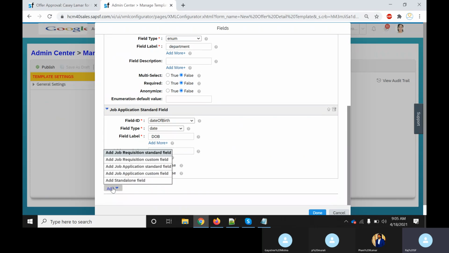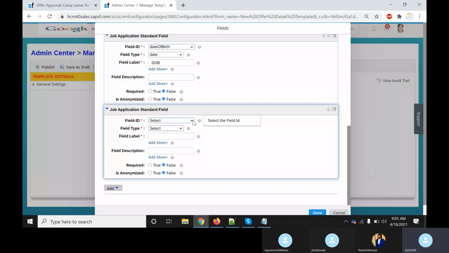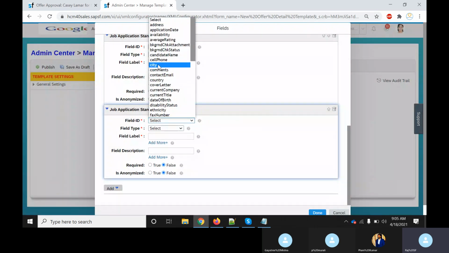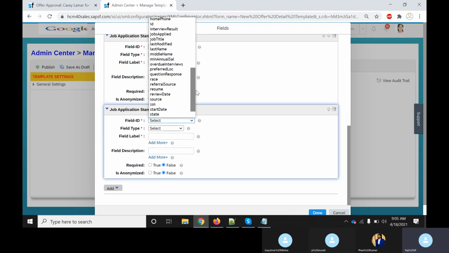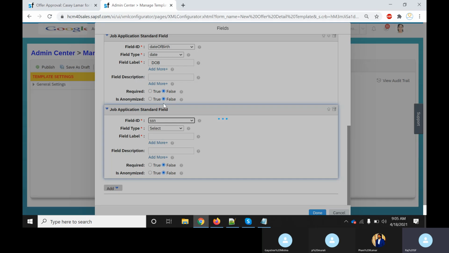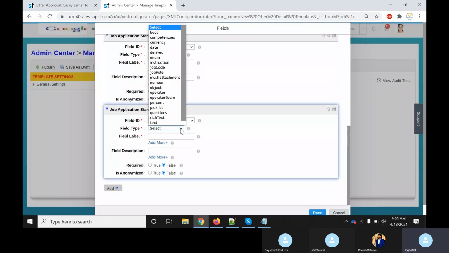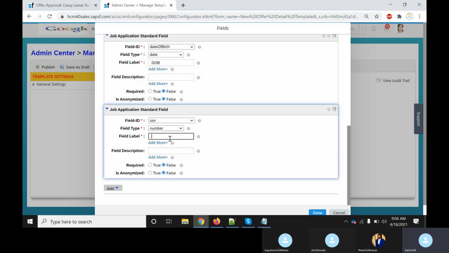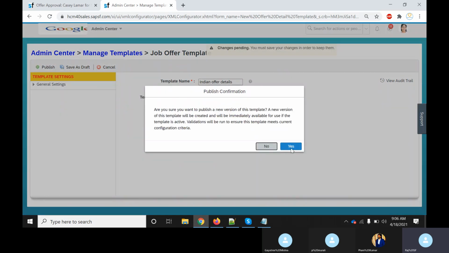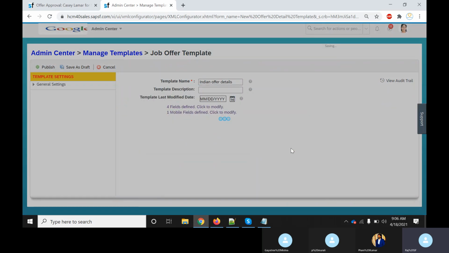And now if you want to add one more new field, you can add from application or anywhere. For example, I'm going to select SSN. SSN is a number, not number. Let me select number. We'll see. SSN, publish. I think that is not a number. We'll see.